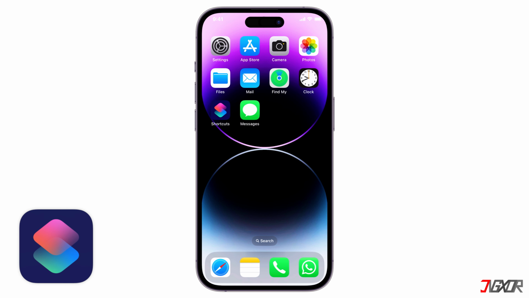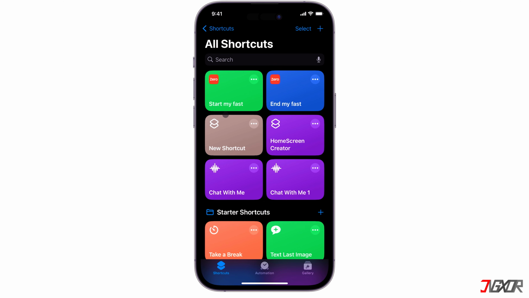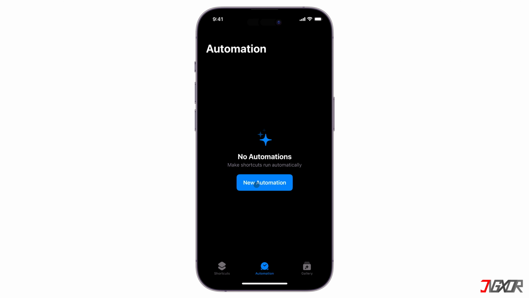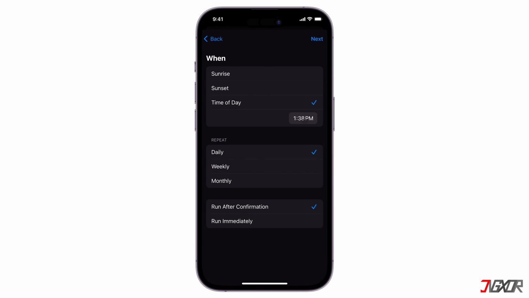You can use the Shortcuts app to create an automation that sends a message at a specific time. While this requires some setup, it can be effective. Simply open the Shortcuts app to get started. Select the Automation section at the bottom. Then tap the New Automation button. Choose the Time of Day option, and select the time you'd like your message to regularly go out.